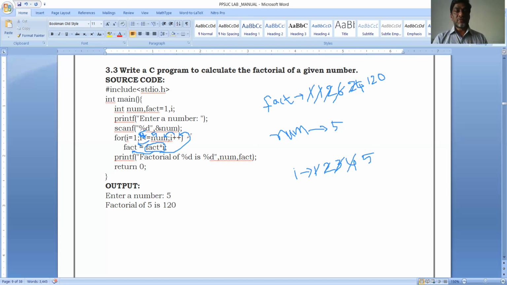Right. Now it goes back to I plus plus. Now the value of I is 6. Again, it goes to condition testing. 6 less than or equal to 5 is not true. It is failed. So once this condition is failed, it comes out of the for loop and goes to the next statement immediately present after for loop.